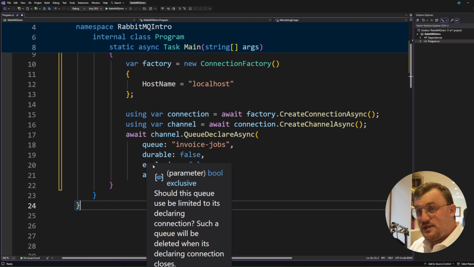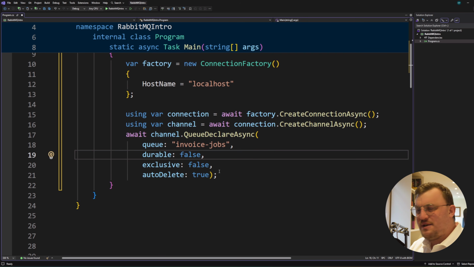We have an exclusive property. So if we set this to true, then it will be limited to the connection that declared the queue. So the connection will be coming from this code. This is the code that declared the queue, therefore only this connection would be able to use it. I'm going to set that to false because in most cases you're going to want to have multiple connections being able to access this queue.